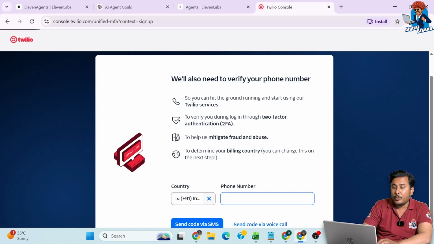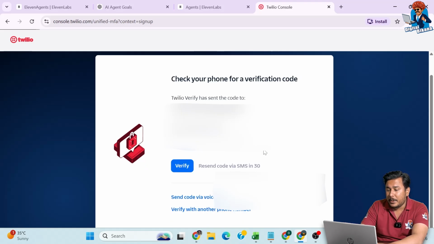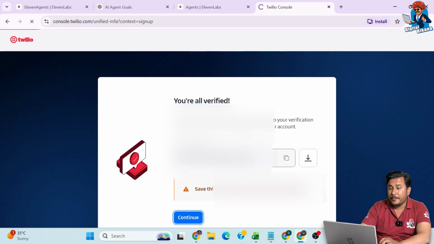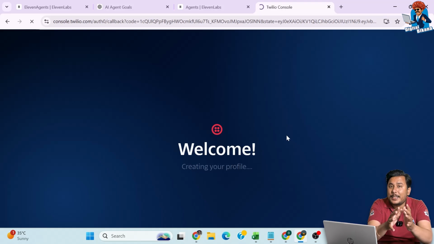So here you just need to provide the phone number and send code via SMS. So here I'm just going to write the phone number over here, send an SMS. Okay, so I would have received the verification code, so I'm just going to enter that particular verification code. Okay, continue. And you can see our Twilio account has been created.